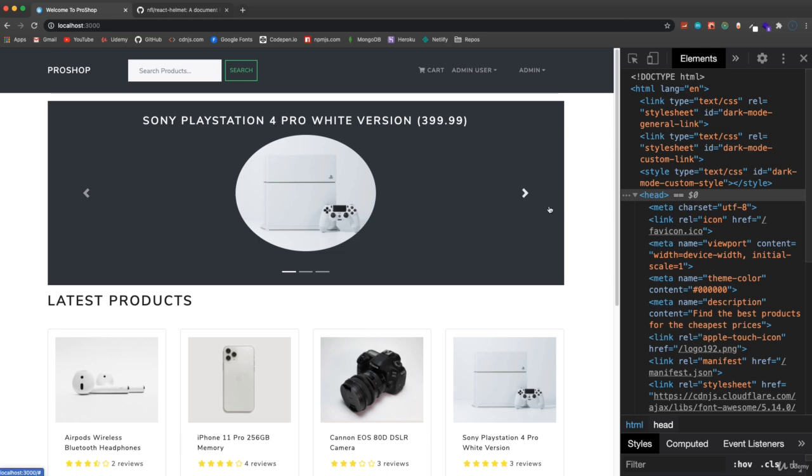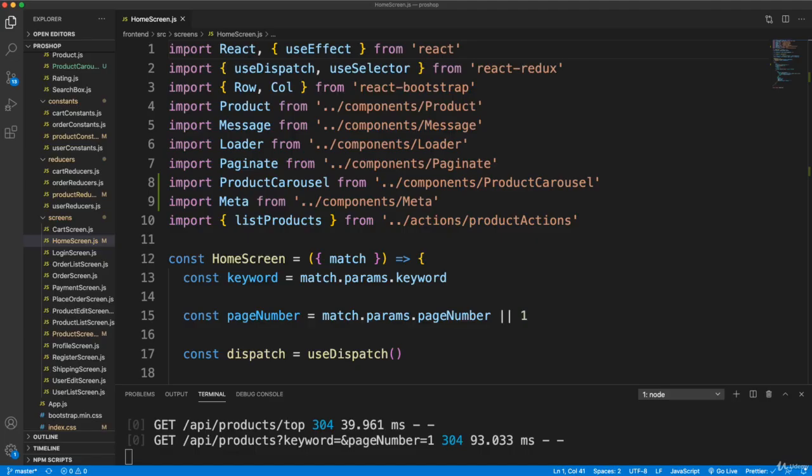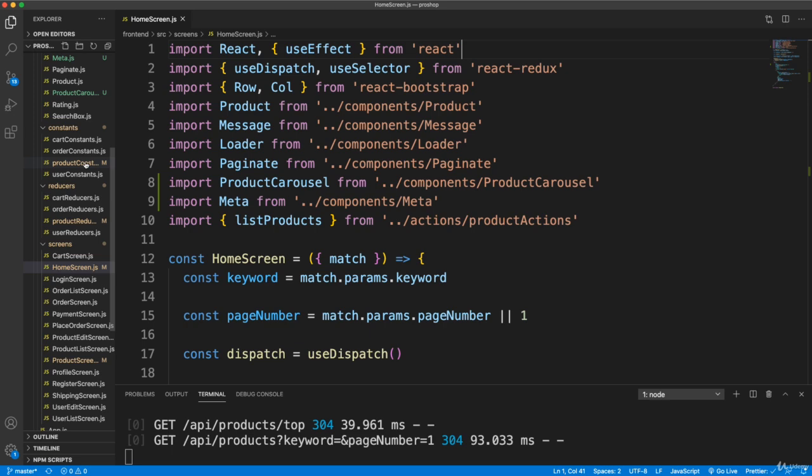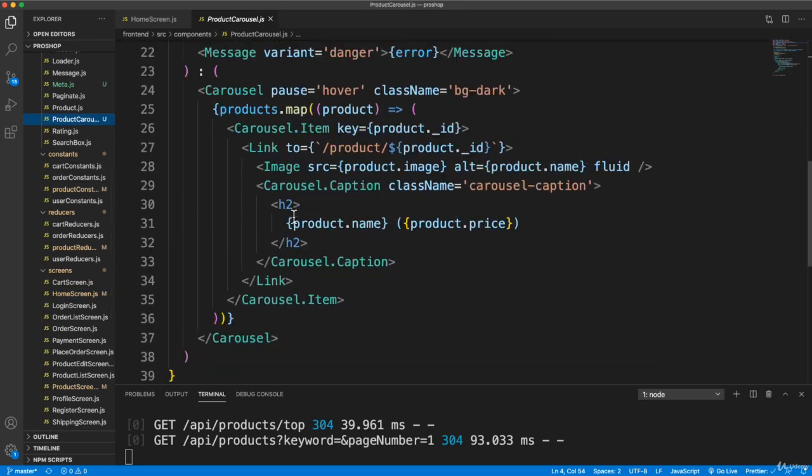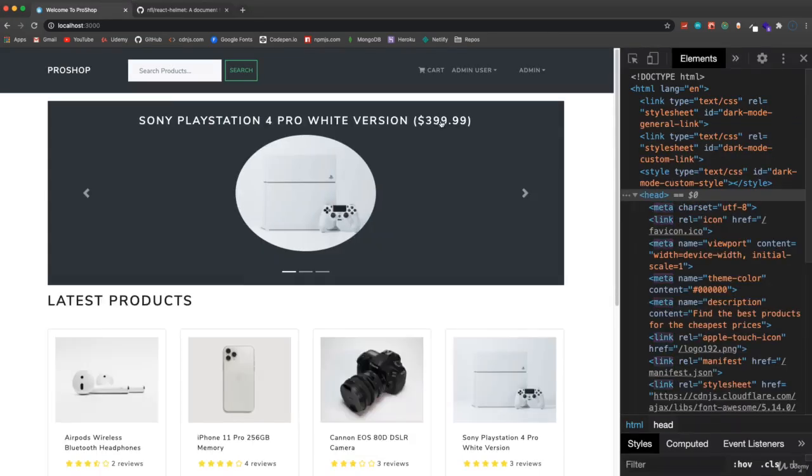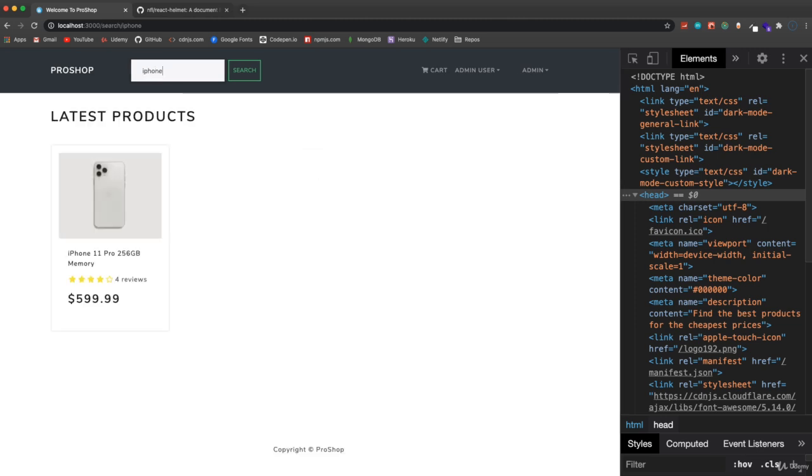So we're just about done. Of course, you can add other page titles somewhere else if you want. A couple things, I forgot the money sign here and the price. So in the product carousel, where we output the price, which is right here, I'm just going to put a money sign right before the curly braces. Okay, and then I just want to show you, if we search for something here, the carousel isn't going to show, which is what we want.